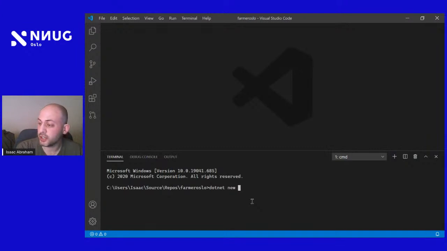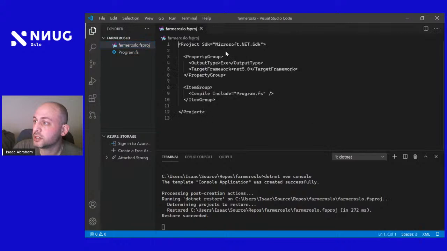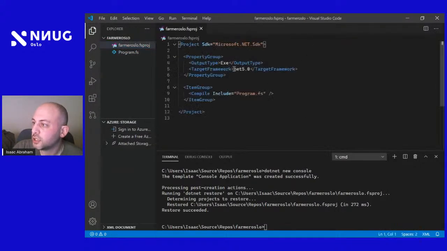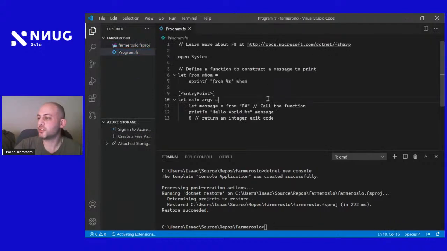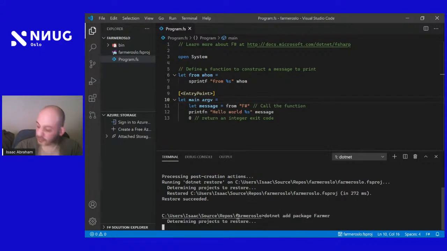I'm going to start by just creating a new console application, which will be in F#. I'm just going to make this, actually, we should be okay with .NET 5. So all I've got here is an empty console application in F#, and I'm going to add onto it the Farmer package. So I can say dotnet add package Farmer. That should be all I need to do.